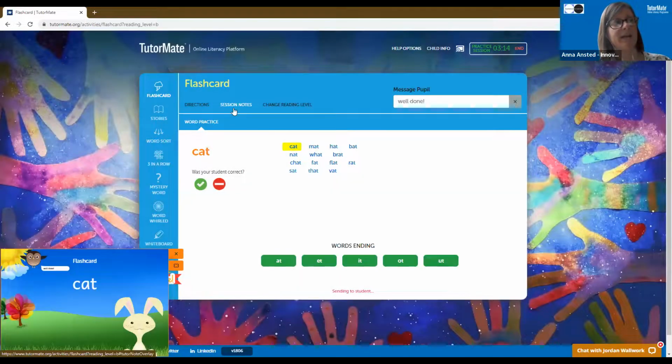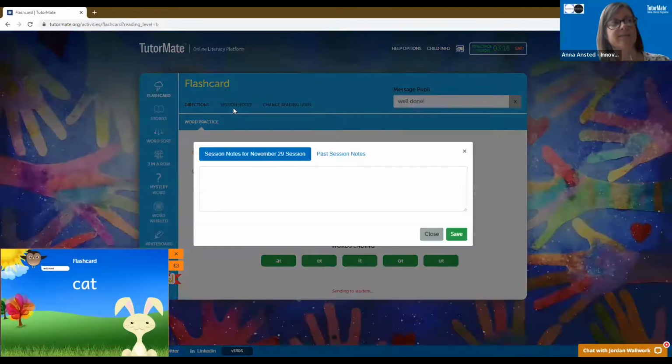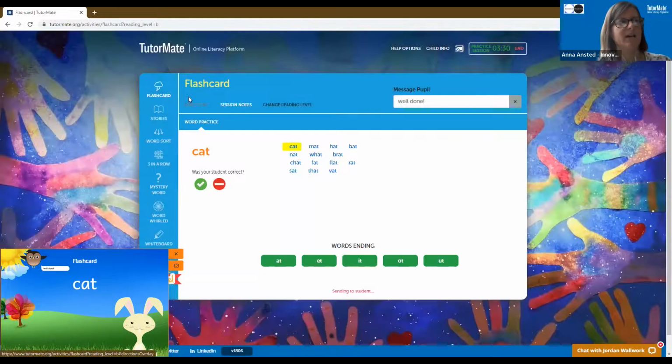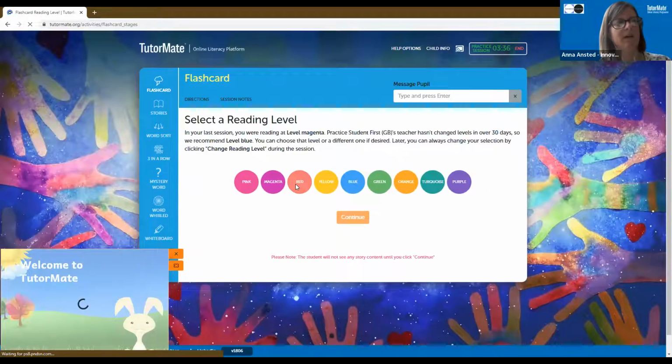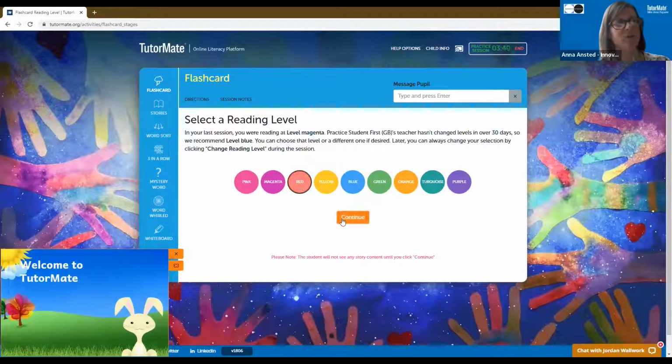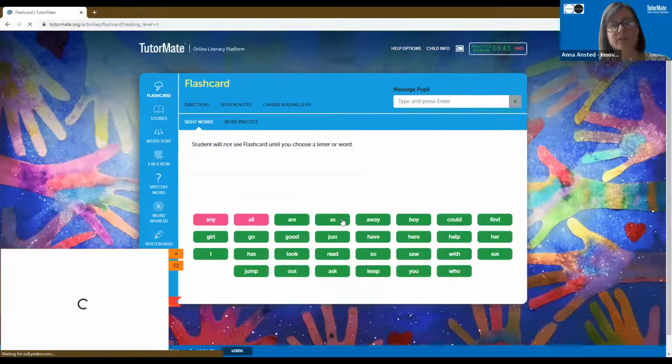Up here there are some session notes. You might want to make a note of what's worked well or what they need to practice for next week, and you can keep your session notes and add to them. They're not seen by the teacher or anyone, it's just for your own reference. If I go back and change the reading level, just so you can see the next level up, which is red, they start having some different words that the children can practice.